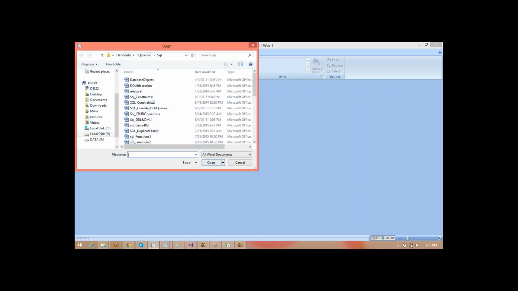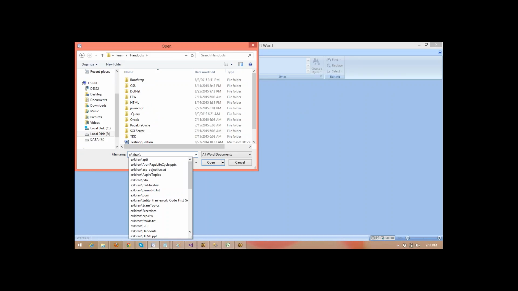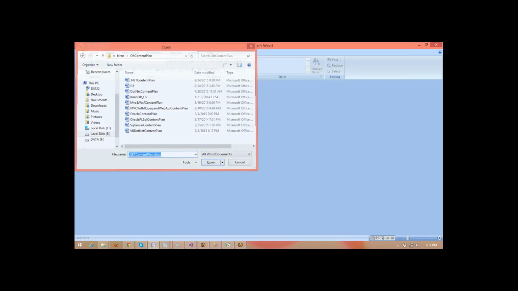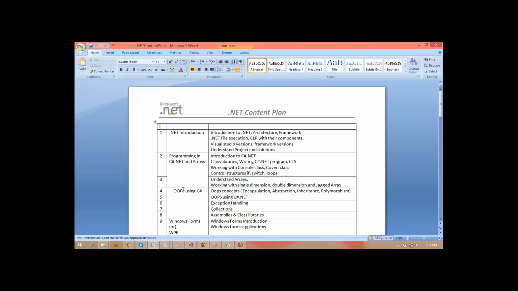And coming to your course content, this is the course content we are going to be developing. This is what we are going to be learning in your .NET program. See here, initially we'll be working with C#. Understand the .NET architecture in detail. Working with .NET software installation, everything we'll be learning on day one. And also we'll work with Visual Studio versions, framework versions, understanding project solutions, etc.